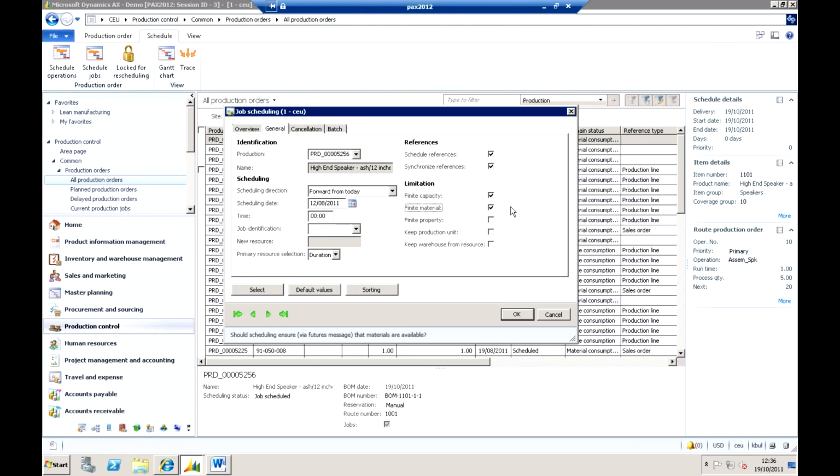It's no good me having stacks of capacity to do this immediately if I haven't got the materials coming in until next week. So by ticking the box there to say yes, use finite materials, it's going to obey that rule. I can also do what's called property-based scheduling.